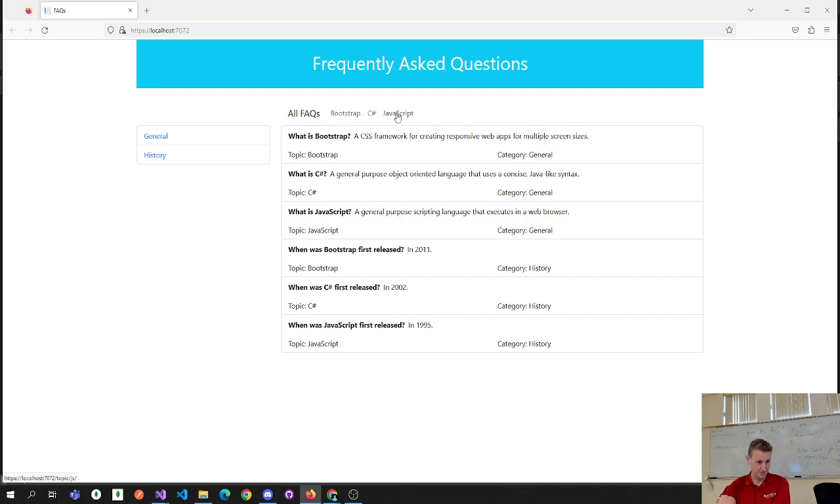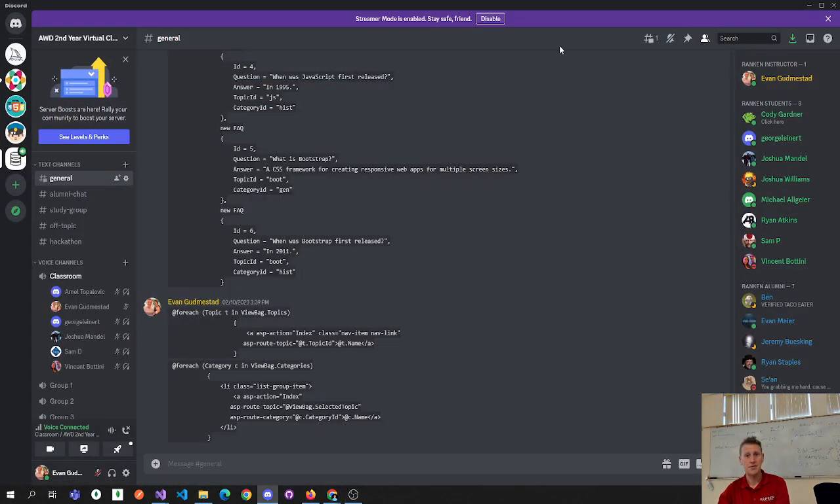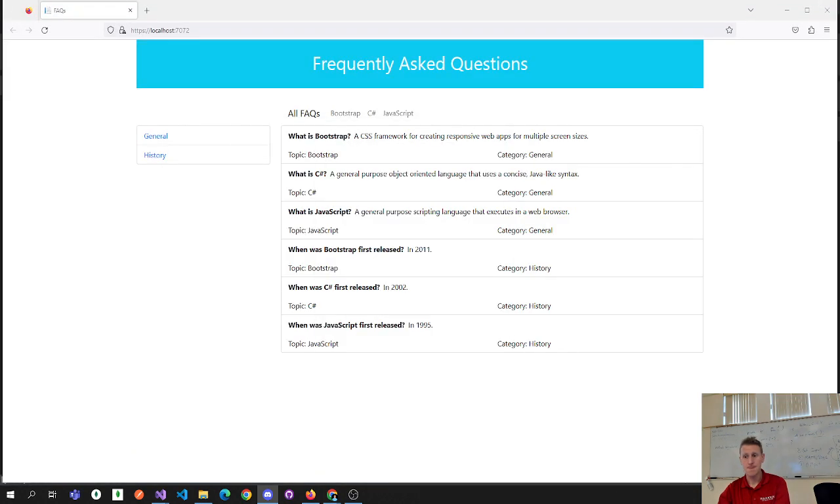C Sharp, and JavaScript. Can you share your screen? Yes, sure. There you go.